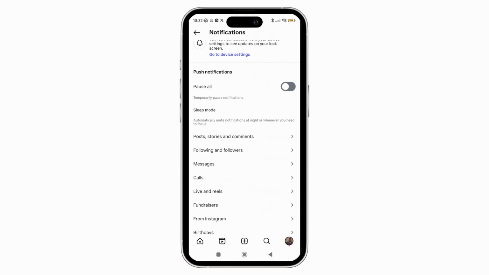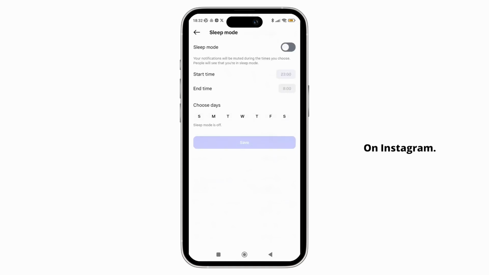And that's it. That's how you can turn off sleep mode on Instagram.